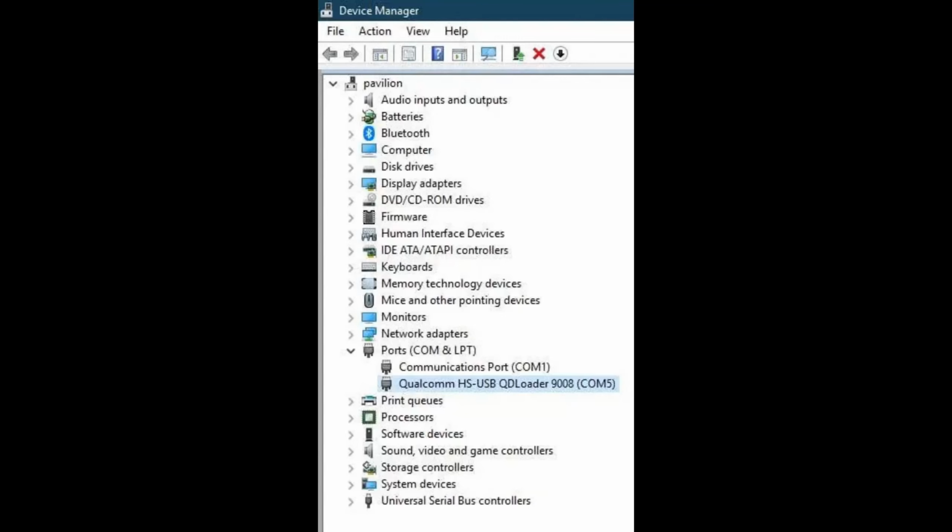6. Find the EDL test point on your phone's circuit board. 7. Now you need a copper wire or tweezers to short that pin out. 8. Once you're done, connect your smartphone to the PC using a USB cable. 9. Done. 10. Now you can use any unlock or flashing tool for Qualcomm to fix your phone.